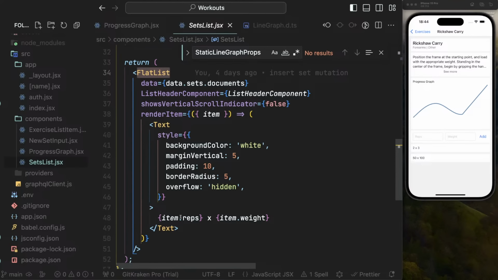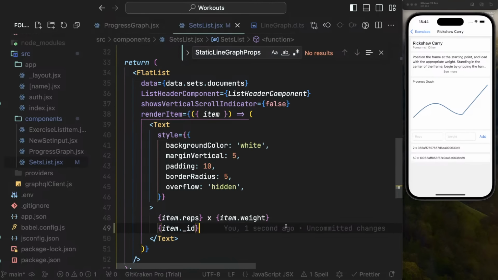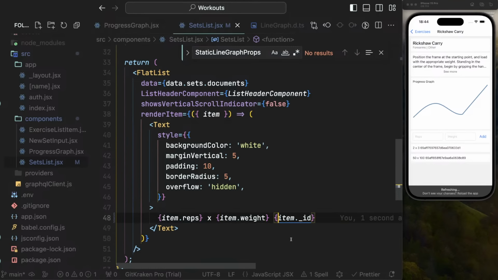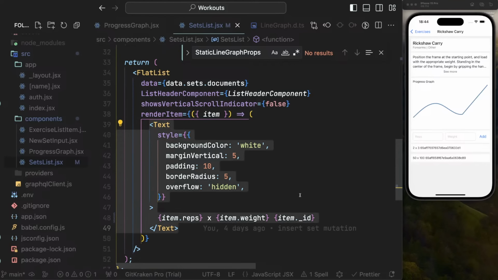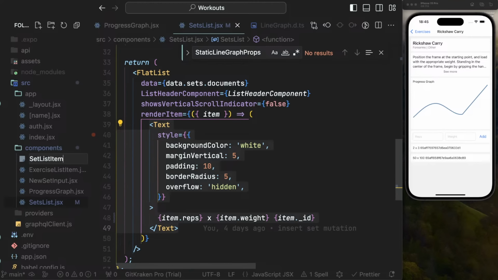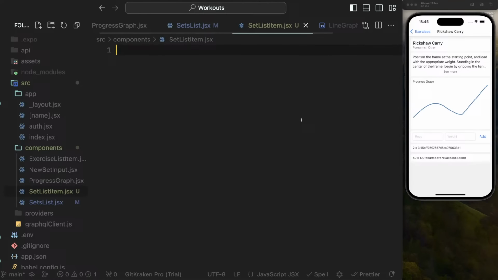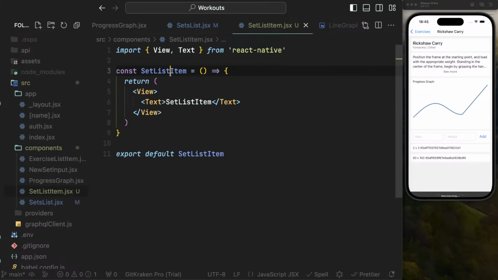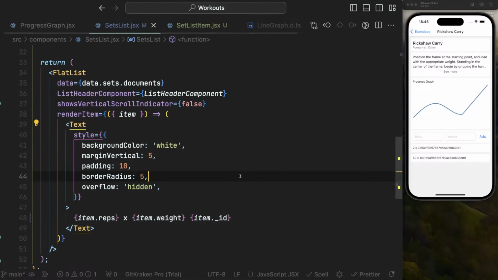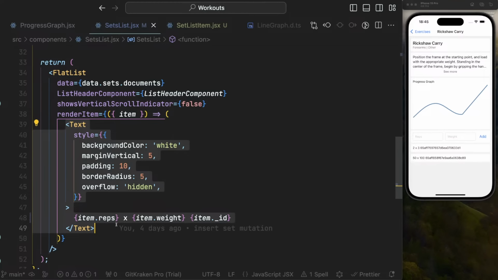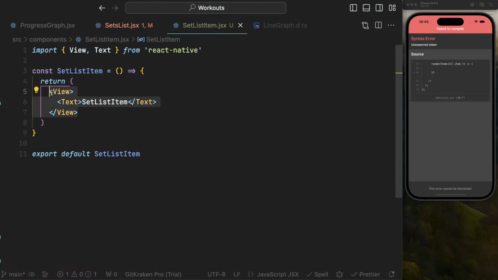In the flat list, we are rendering items reps, weight, and let's also render, for example, the item.id. This is the ID of item. But let's extract this to a separate component in order to be able to calculate some of the stuff. So components, new file, SetListItem.jsx. Here I'm going to have React Native functional export, SetListItem, and from the set list, instead of in the flat list to define this text, I'm going to copy it, move it to our set list.